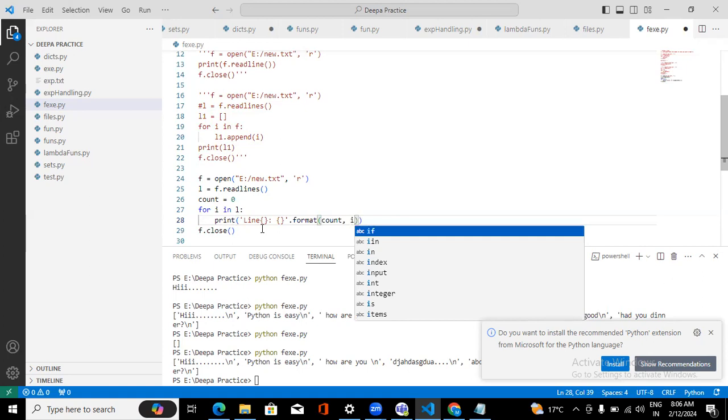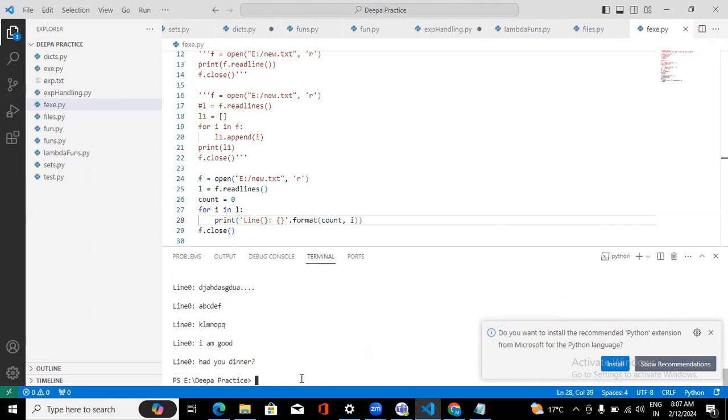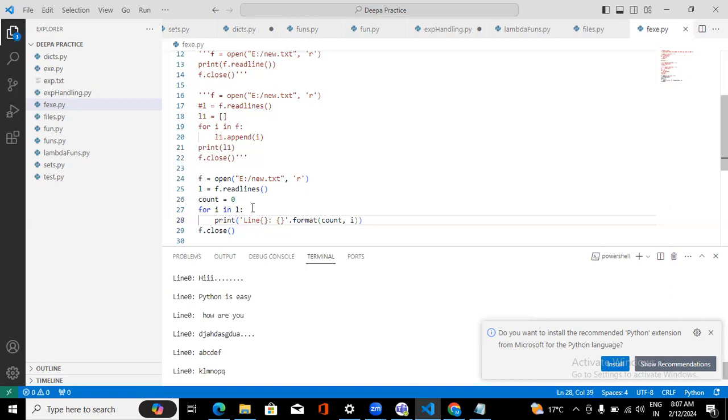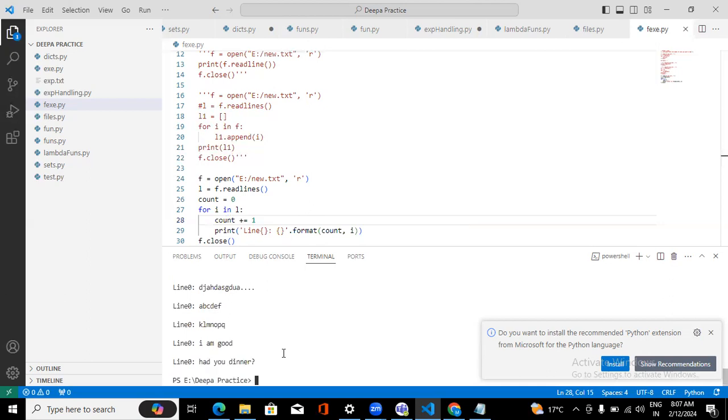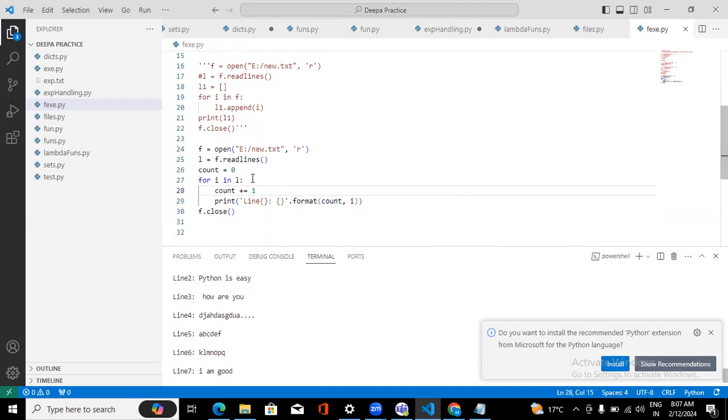Okay, I need to increment it. Count plus equals to 1. See, line 1 is different, line 2 is different, line 3 is different. At least one value is changing, right? Line 1, line 2, line 3, line 4, different variables. So for that, I use this count.